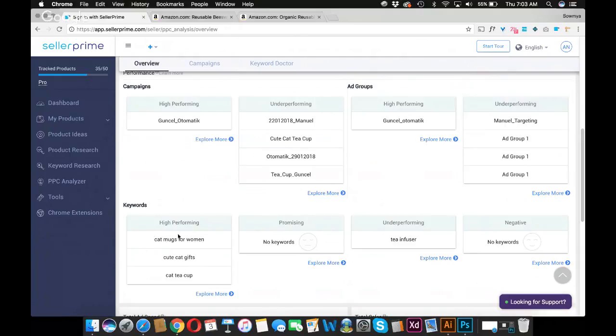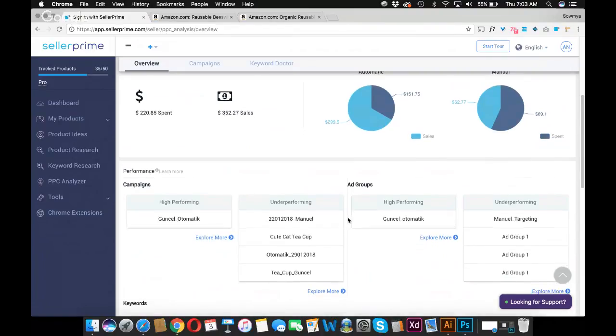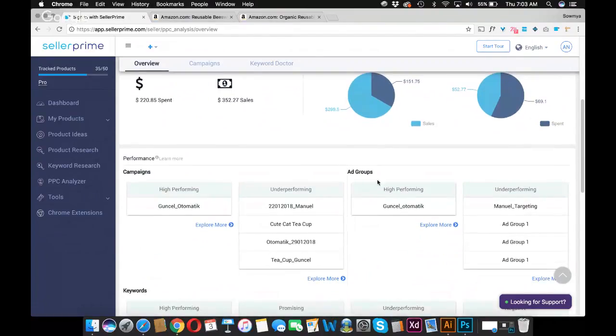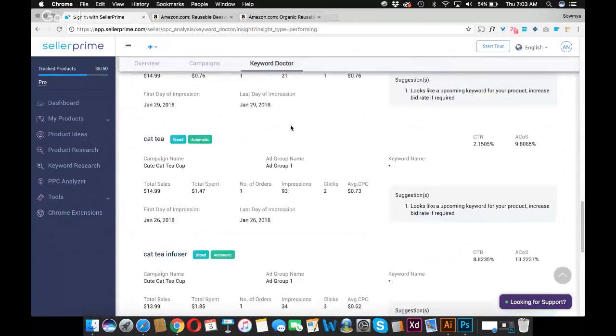So I do not have as many keywords in these sections. Once you upload the report over here, using upload new search term report, you could also connect your PPC Amazon API so that we can pull your reports automatically. First of all, this tells me how much I'm spending and how much I'm earning from my automatic and manual campaigns.